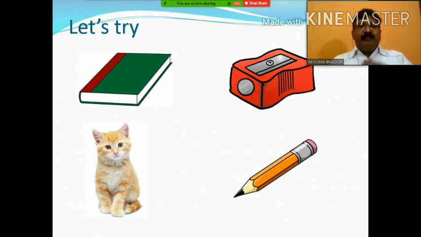Some may say book, sharpener, pencil are related to school, where cat is not related to school. Like this, they will give so many examples.